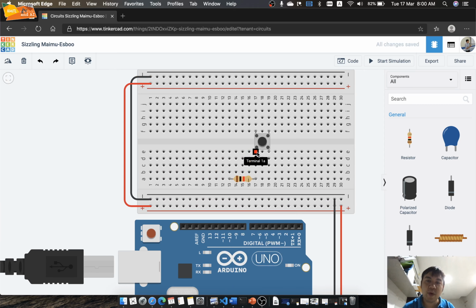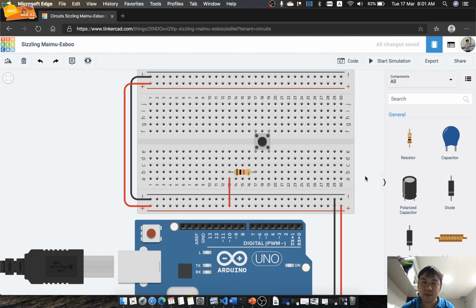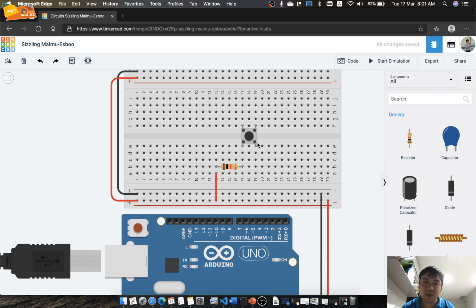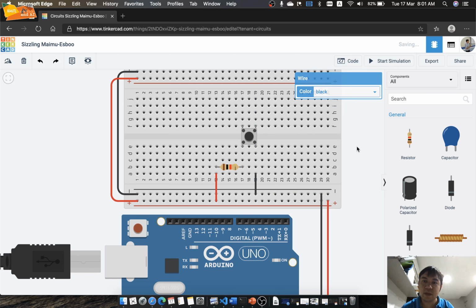I will use terminal 1A to connect to the microcontroller. So I have to pull up this pin. Connect this pin to the 5 volts, and then I try to change the color. And then connect another pin, pin 2A, to ground, and turn it to the black color.